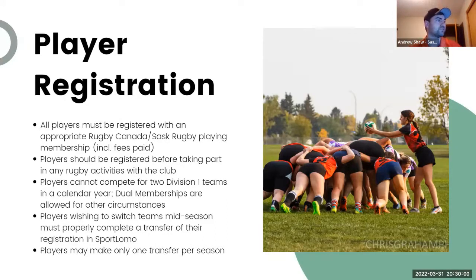As a club, you're responsible for ensuring that players are properly registered, and I would highly recommend viewing the quote-unquote fine print on each person's registration page in Sport Lomo before their first match. If their status in Sport Lomo shows anything other than active or payment received, then they are not eligible to participate. I can show you where to find this detail at the end if you need a quick tutorial on that. I'm not going to bog us down now switching over to Sport Lomo. We can go back to that afterwards. You should also be making sure that your players are properly registered prior to participating in any rugby activity with your club.